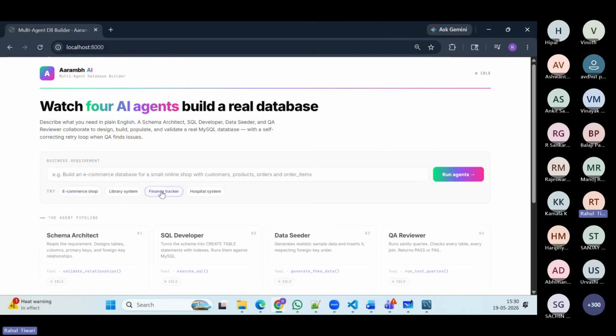Here I have given multiple options to the user. I want to create the e-commerce shop, or I want to create the library system, or the finance tracker, or the hospital system, or I can have my own database as well. But for now, let's get into the e-commerce shop. So the prompt here is: build an e-commerce database for a small online shop with customers, products, orders, and order items as tables. I click on run agent.